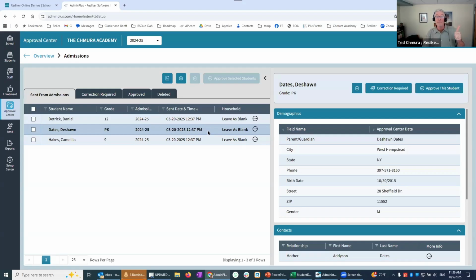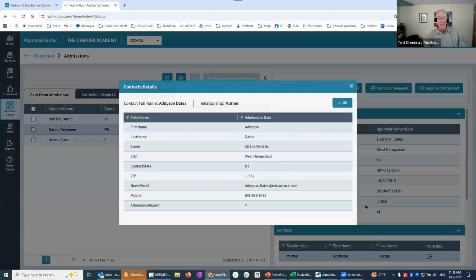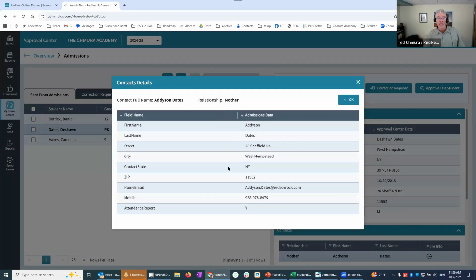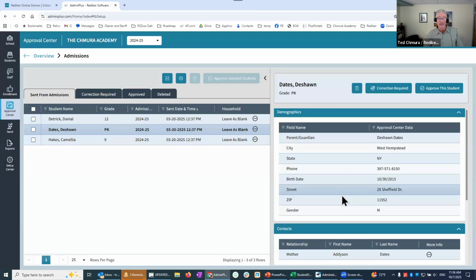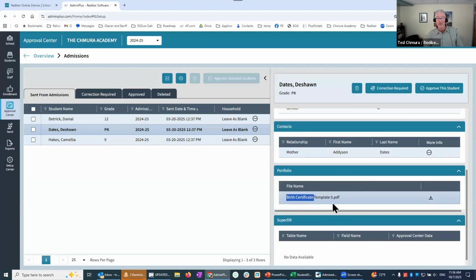If I highlight this particular prospective student, because they're not in Admin Plus yet, all their data was collected in the admissions area. The admissions team is working on them, bringing them through to completion. And then the admissions office basically said, this student is ready to be enrolled. They've captured all the information about the student. They've captured the information about the mom. It's here. It's already in that database. There's no reason for me to be retyping this. In fact, there's some files. Well, in this case, one file attached. The birth certificate was put on file in the portfolio at admissions.